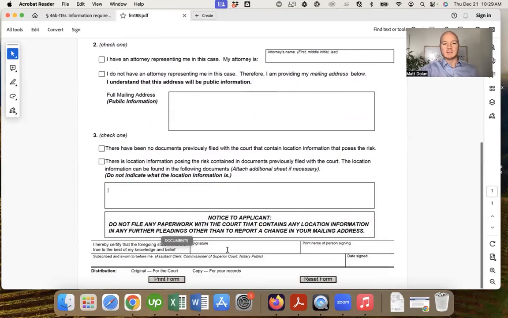So those are the basics. Then you sign the form and have it notarized in front of the clerk, or you can have it notarized on your own. Those are the basics on the steps you need to take if you want to have your home address sealed.